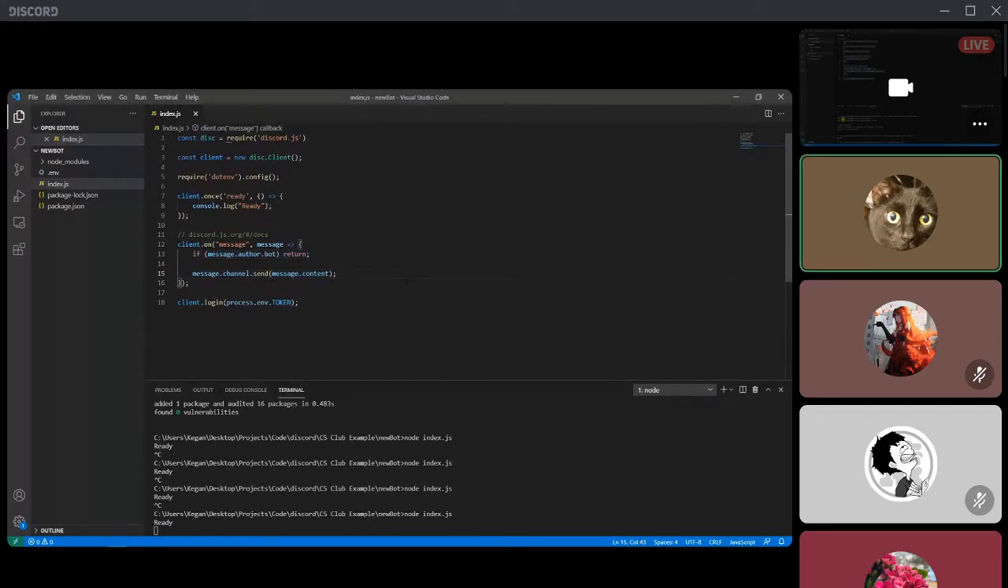So, okay, let's just jump right into it. Adding a prefix. The easiest way to check for a prefix is just if message.content[0], what prefix do we want to use for this bot? Can I get some suggestions in chat?